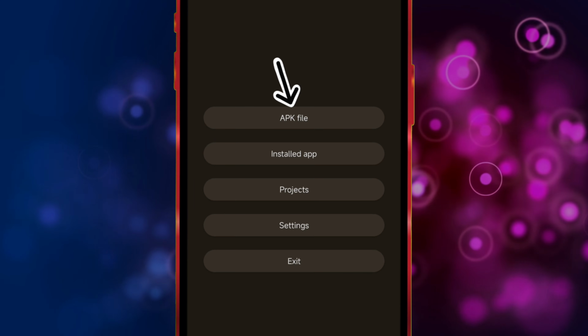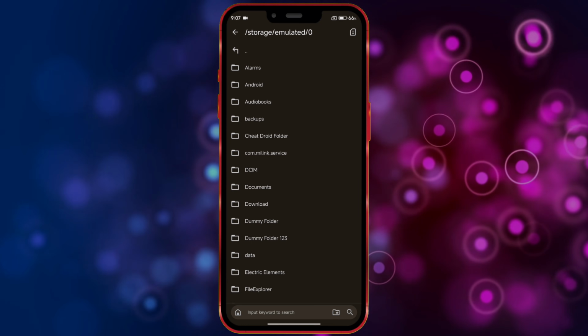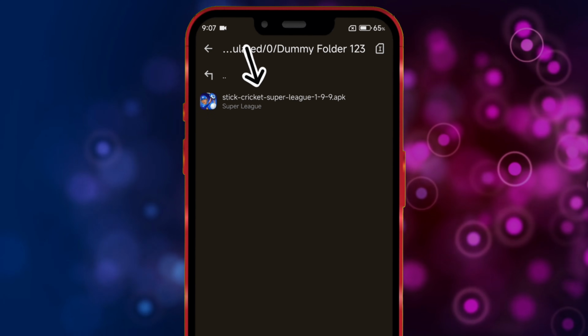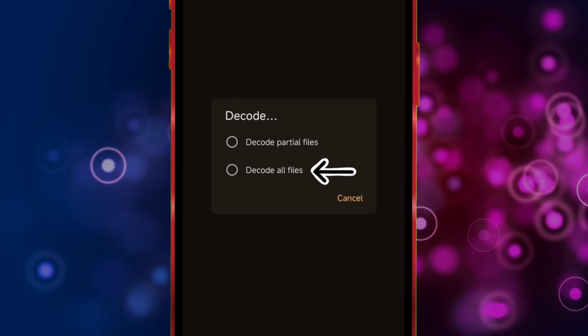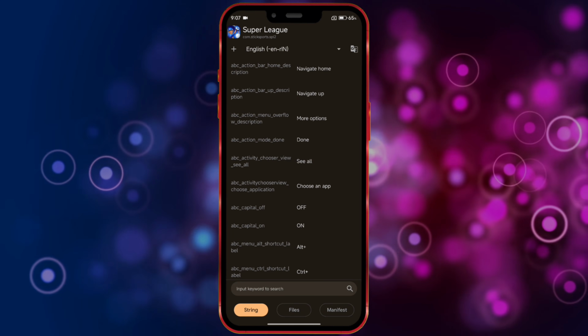Click the APK file button. Now, open the folder where your APK file is located. Click once on the APK file. From the options that appear, click Full Edit. Then click Decode All Files. Now, your APK has been decoded successfully.